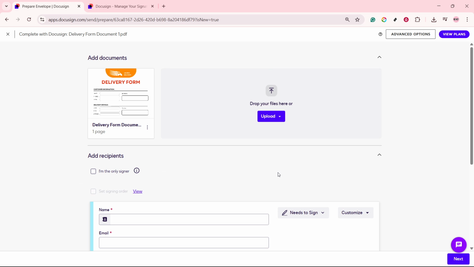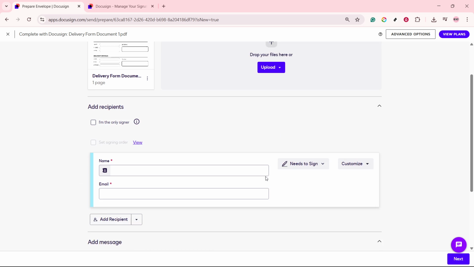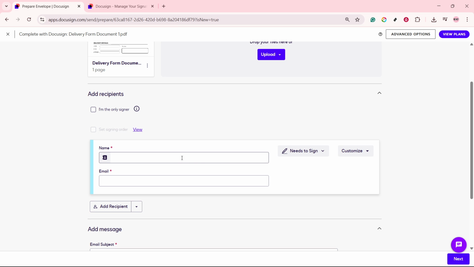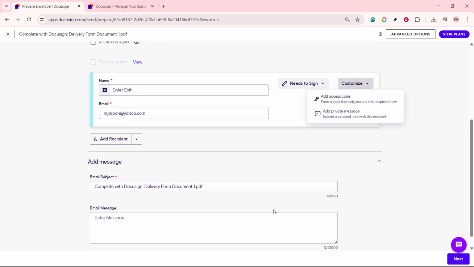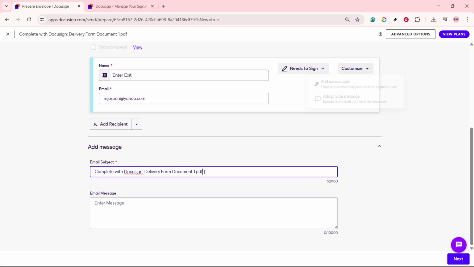Next, you'll need to specify who you wish to receive the documents for signing. Begin by entering the recipient's name and email address. DocuSign also allows you to personalize your communication. You can include a secure code for added security or a private message to provide context to the recipient. Additionally, as you set this up, you have the opportunity to craft an email subject line and include a message to accompany the signing request. Once you're satisfied with the details, simply click Next to proceed further.